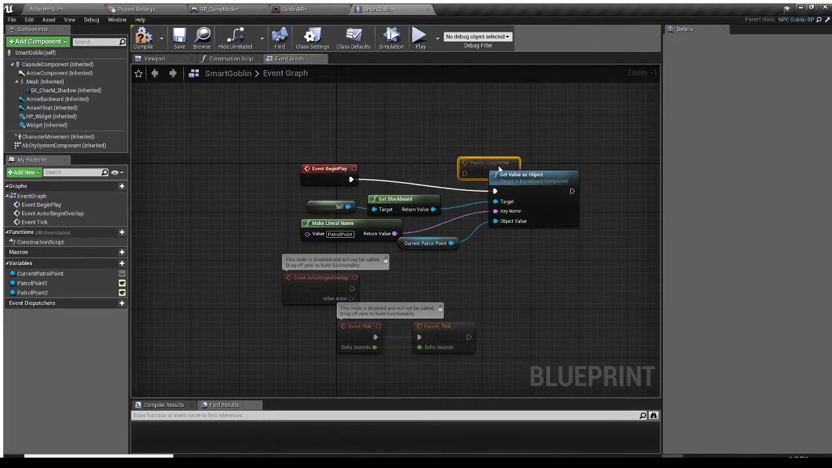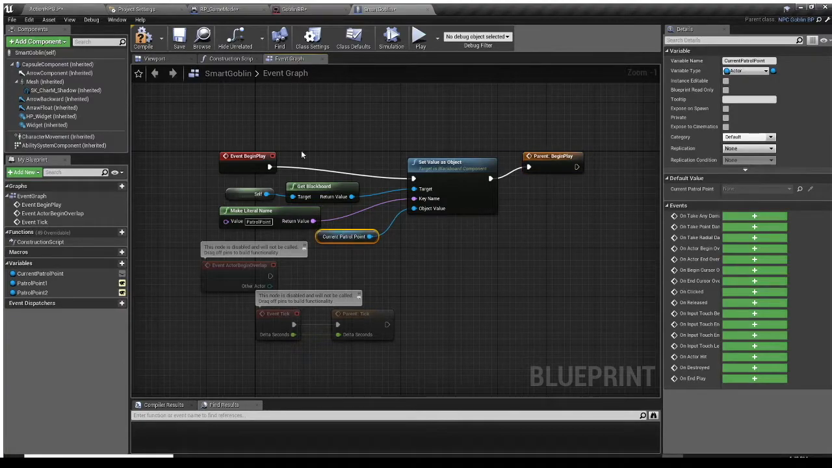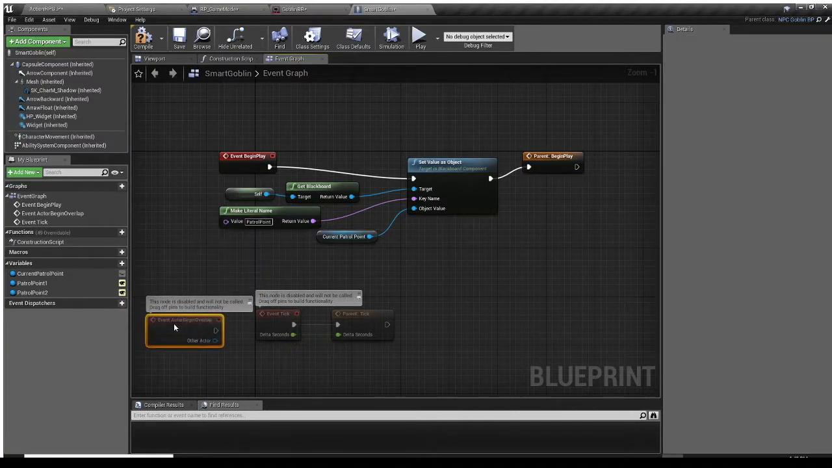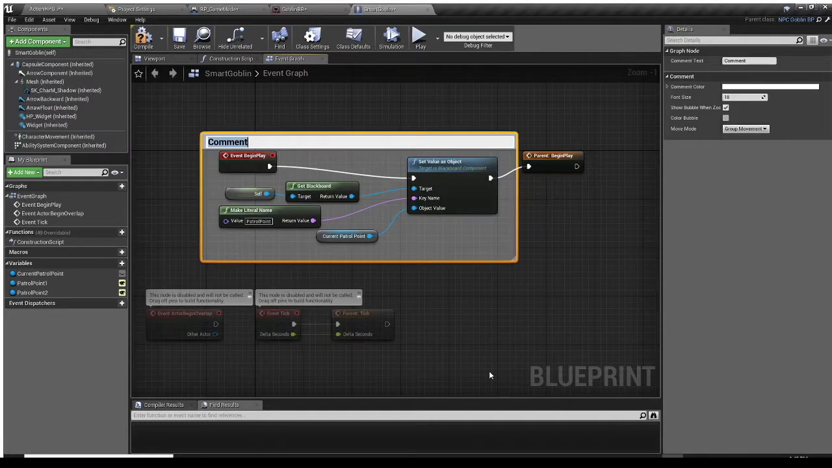I'm going to have it do this setup first and then call the parent begin play. And the parent's begin play is important because that's where, actually I guess I can't double click that, but that's where some of this other kinds of activity happens, like setting up the weapons and things that the goblin needs to do. Okay, I'm going to set a comment around this.